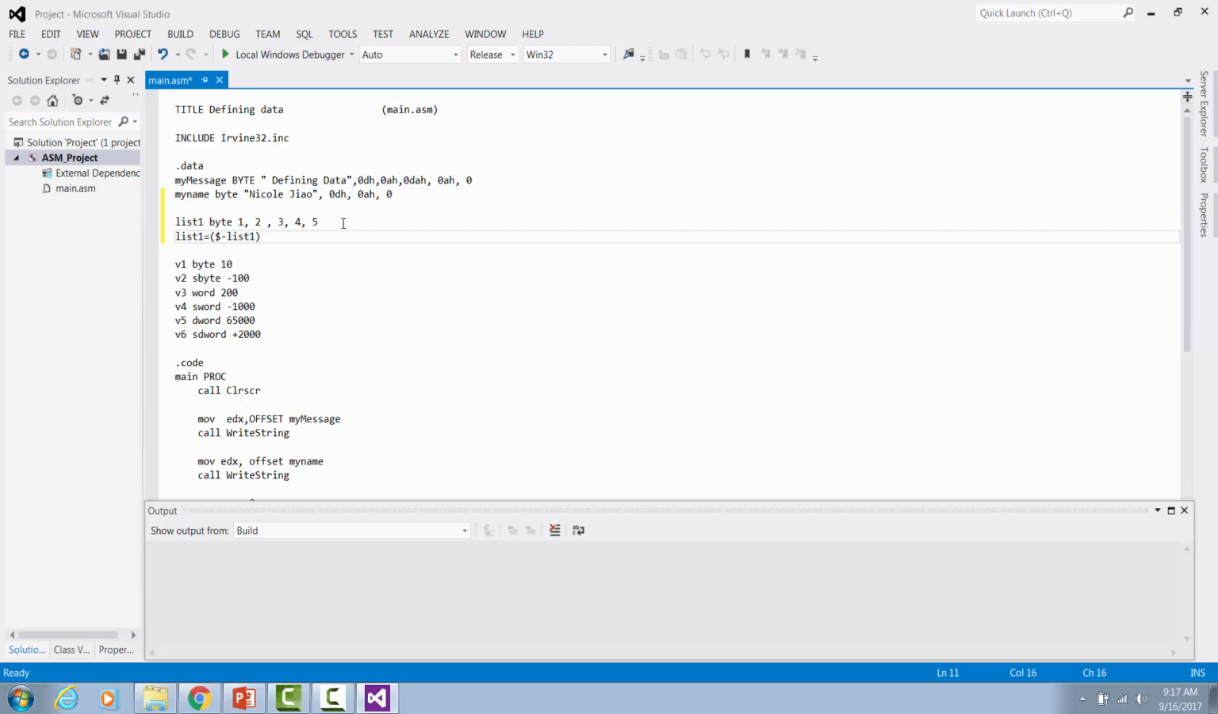So this is how you calculate. Let me do a little comment here. You need to have a habit of doing comments. So this one, get byte array size. So that's my list 1.